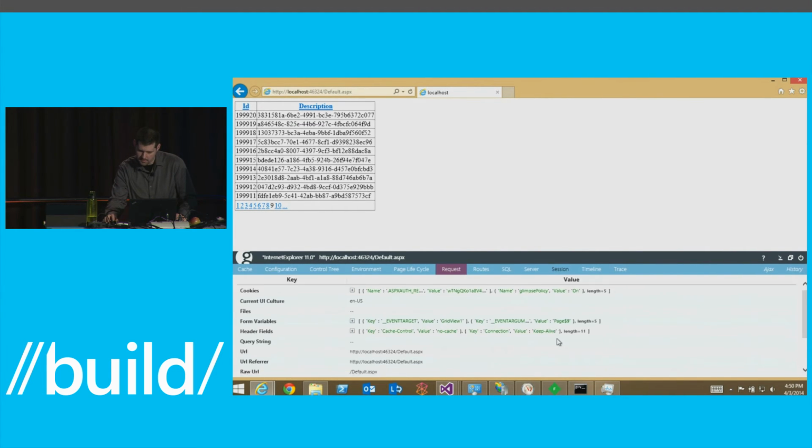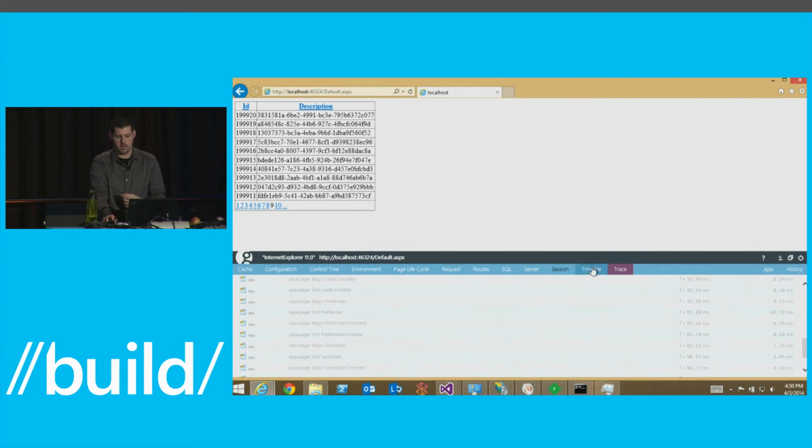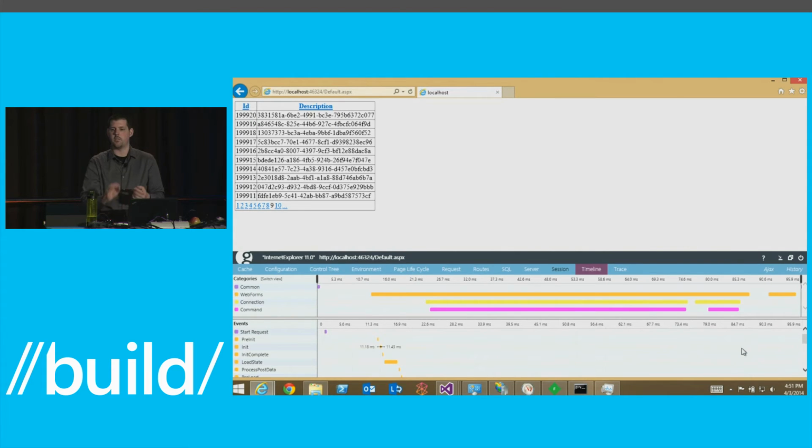What else is here? One of the other cool things about Glimpse is that anything that ASP.NET would have traced, you can look here in Glimpse and see that. In the request timeline, you can see how long it took for the page lifecycle to execute, how long it took for the SQL commands to execute, and how long it took for the client to render the page. I mean, it's just a great package. I have a link at the end of the slide so that you can get more information on Glimpse.